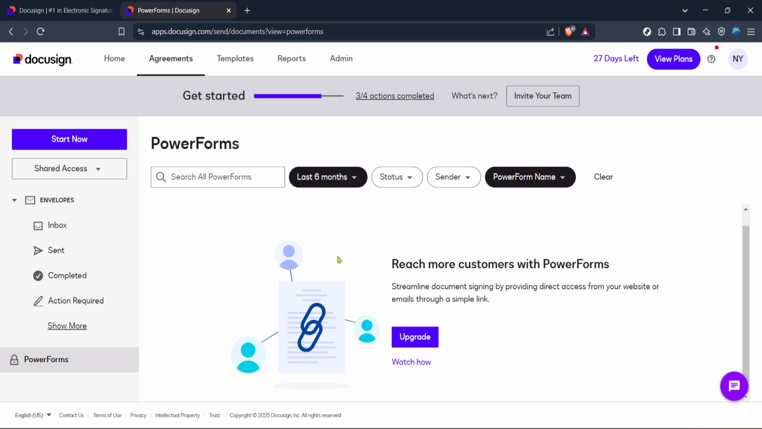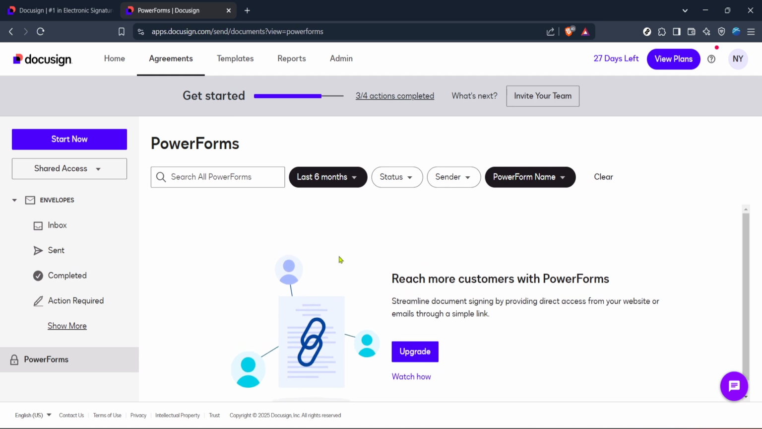Once you're in the Powerforms section, you'll notice an upgrade button. Clicking on this button might be necessary depending on your current subscription plan. Some features in Docusign, including certain Powerform capabilities, require a plan upgrade. Follow any prompts to complete this step if required to gain access to the full functionalities of Powerforms.